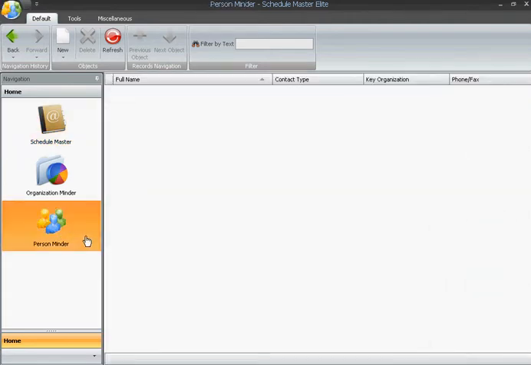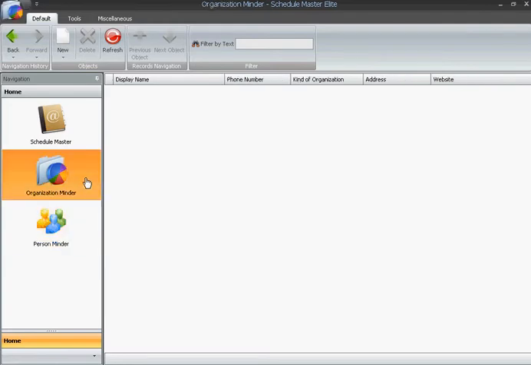Now, both Person Minder and Organization Minder are accessible from within the Schedule Master application. You can use them independently, but as the instruction series will show, you can also access these from within the Schedule Master.